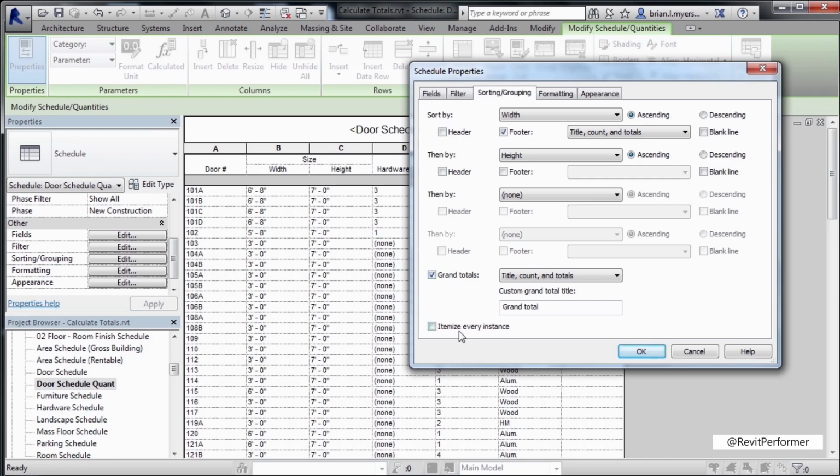Also, verify that Itemize Every Instance does not have a check mark next to it. If there's a check mark next to it, it means it'll show every single door in the project, and that's not what we want. We just want to group together all those doors with similar properties.